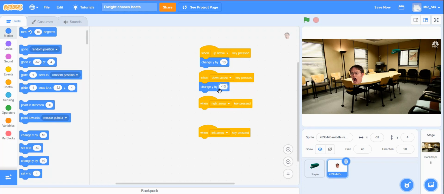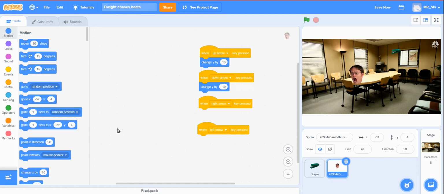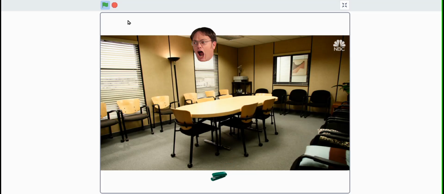For our left and right movement, we are going to use the blue block that says move number of steps. You could also use the change X by, but I like the steps blocks better. We are going to move 10 steps forward for the right arrow and -10 steps for the left arrow. Your code should look like this to make your objects move. Now, when we make it hit the green flag, we should see our stapler moving, and our keys should make Dwight move around screen.